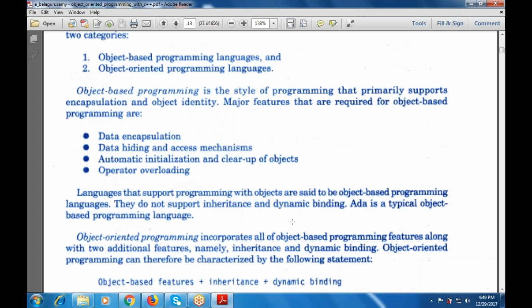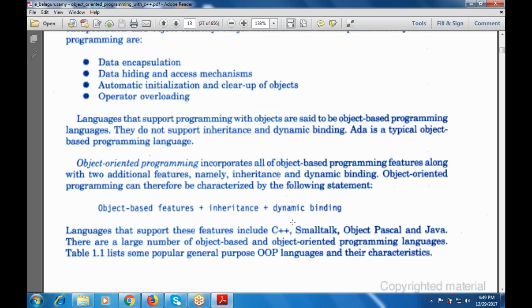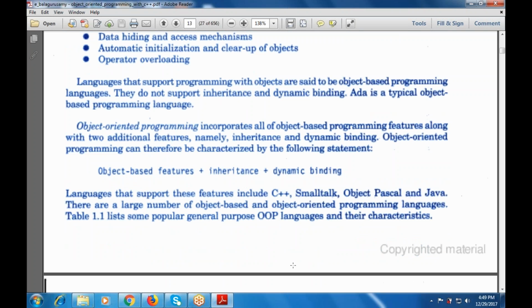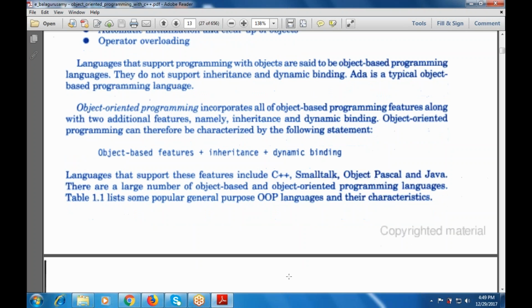Object-oriented programming incorporates all of the object-based features along with two additional features. What are the two features? Inheritance and dynamic binding. These are therefore characterized by the following statement: object-based features plus inheritance plus dynamic binding. Languages that support these features include C++, Smalltalk, Object Pascal, and Java.